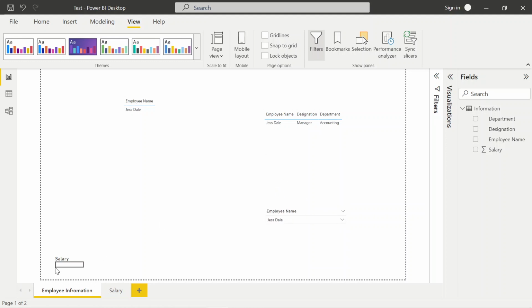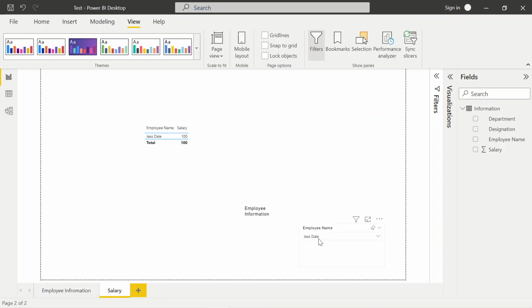So I'm going to go through to the next page. See, so it's synchronized. The synchronization from page 1 to page 2 is working already. So let's say I'm going to change this one to James. Okay, so going back.